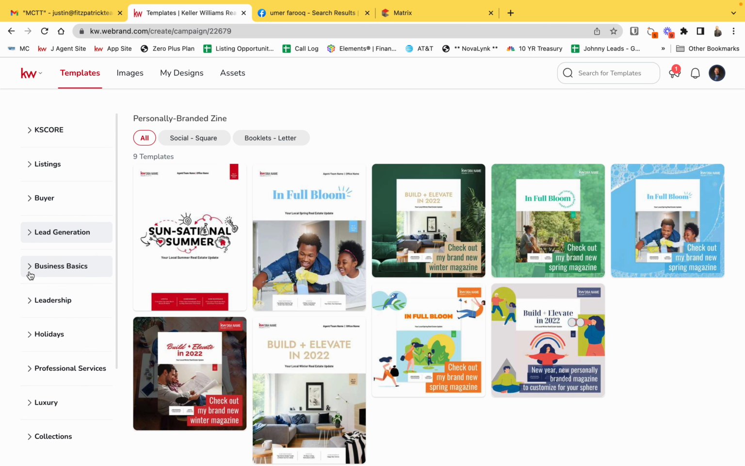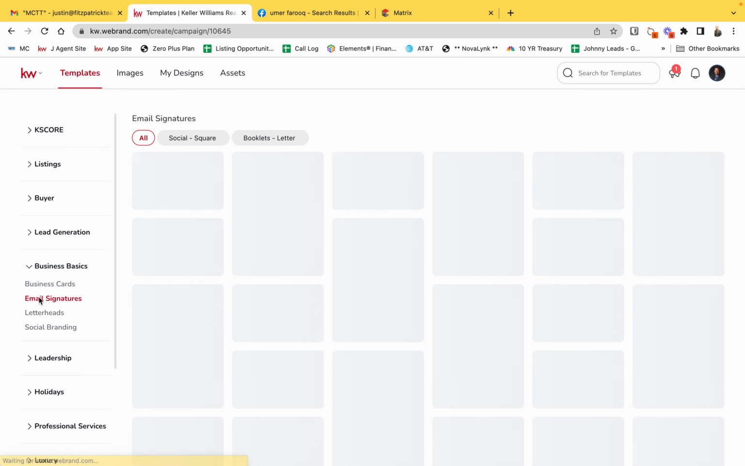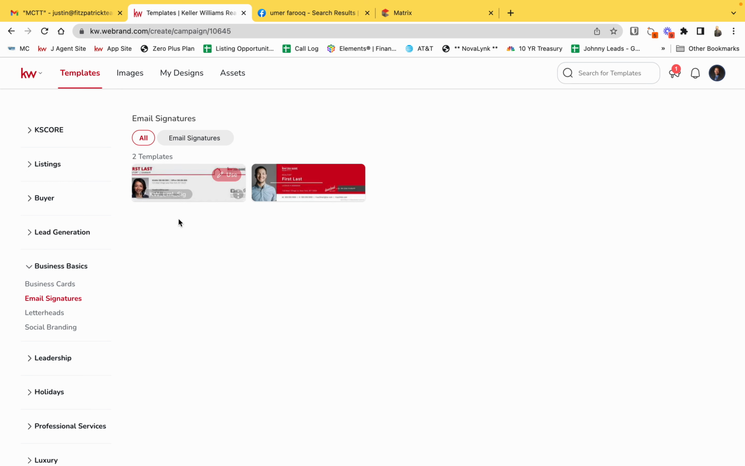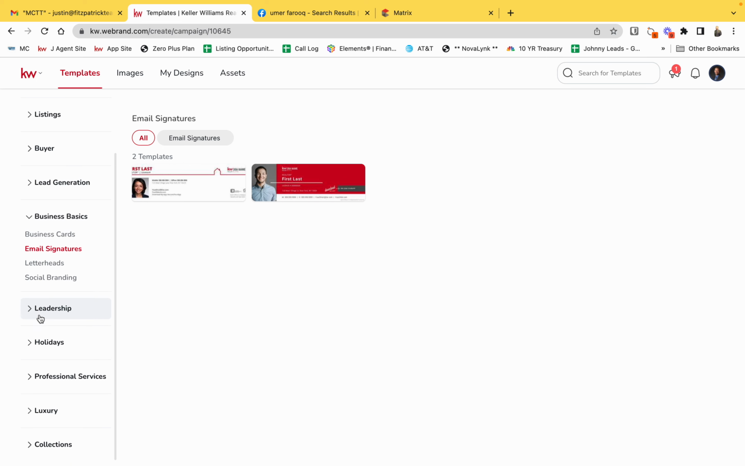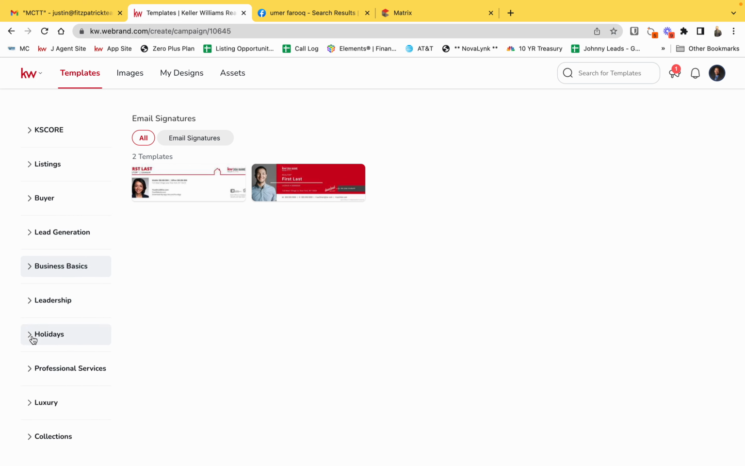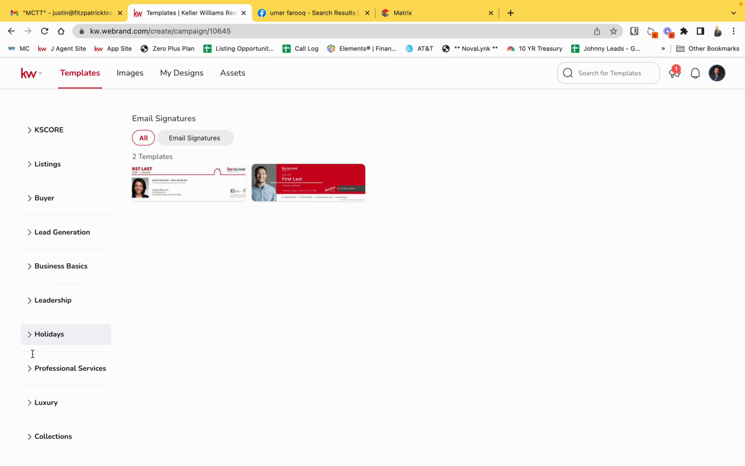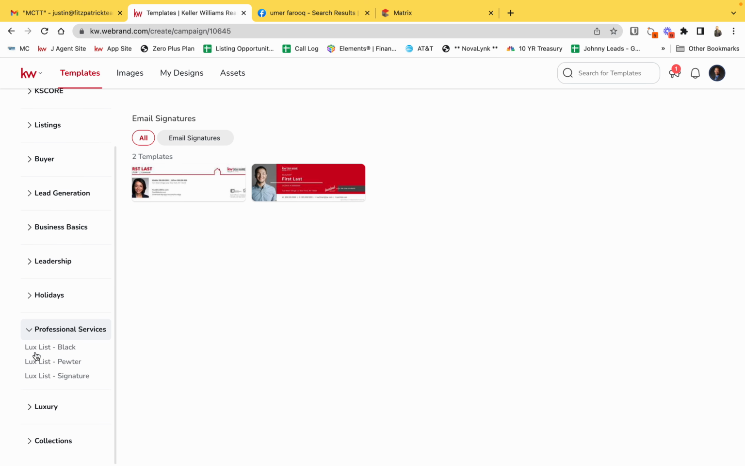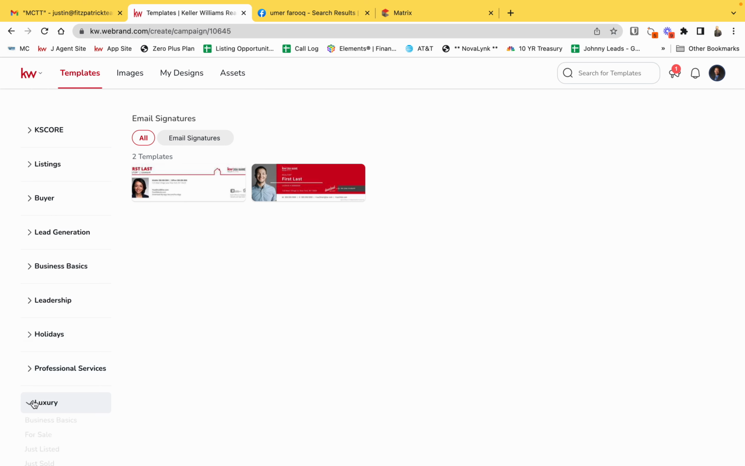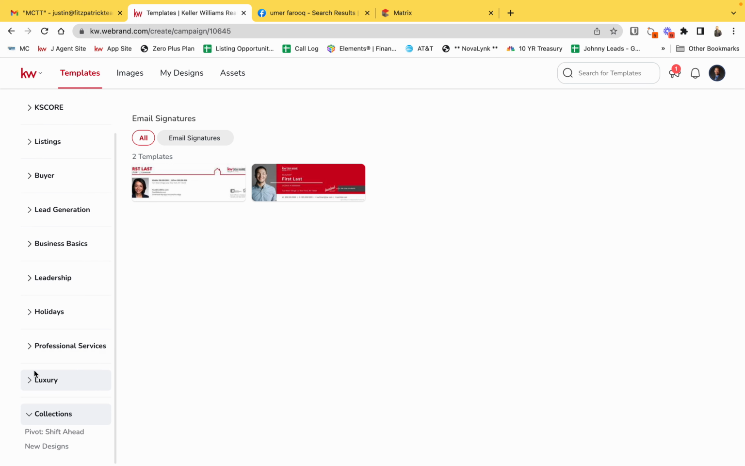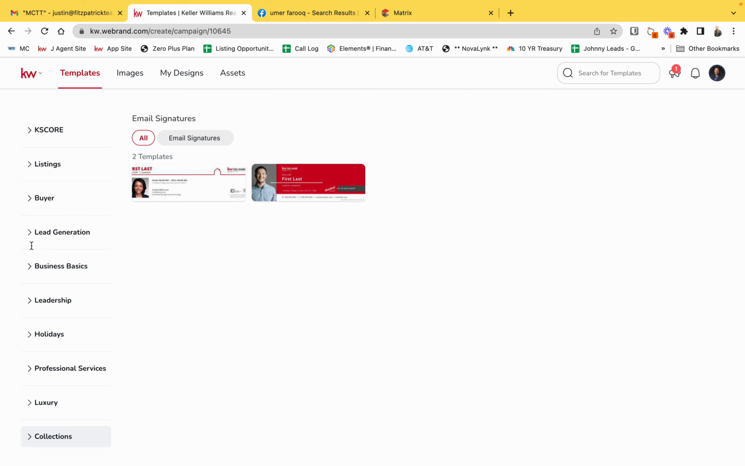Come down to business basics, business cards. Here's where you can find your email signatures. You only have a couple different options here, but really that's all you need anyways. We've got different leadership, holidays, different months for the holidays, and we've got professional services. For luxury, we have another luxury tab, and we've got collections down here with new designs. So you have a lot of different options that you can do here.